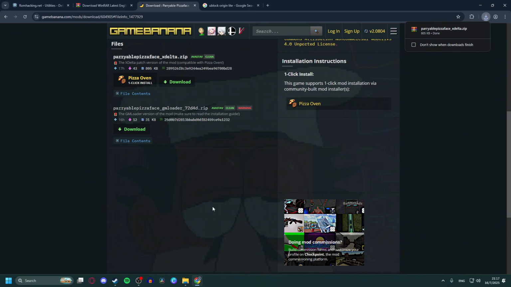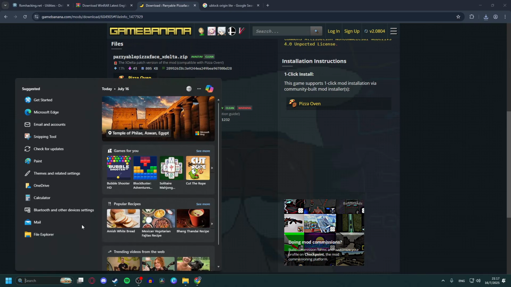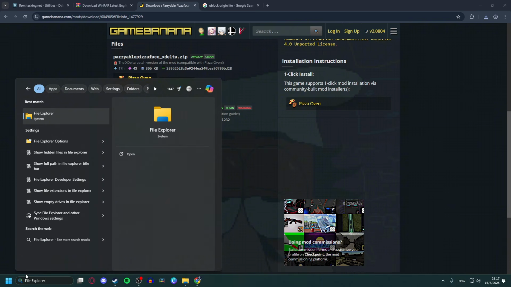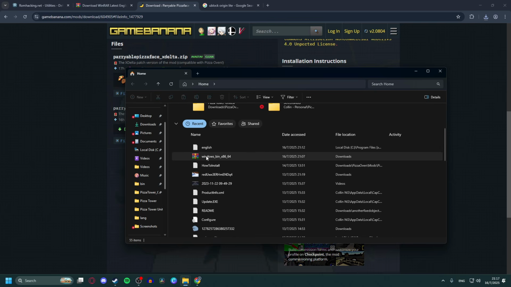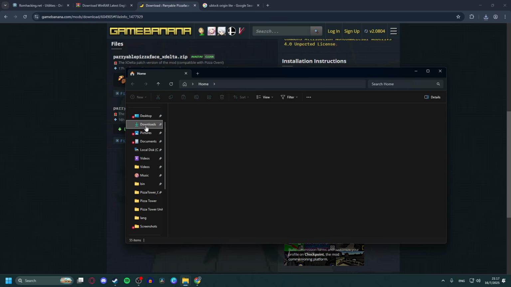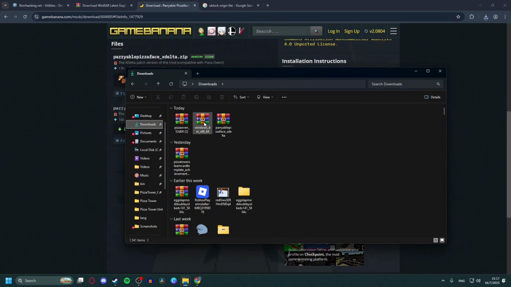Once downloaded, go to your file explorer on your desktop. Alternatively, you can press both the Windows key and the S button to open up this search feature, and then type in File Explorer and press enter. Locate the downloaded file on the Downloads tab on the left hand side of the Explorer. Your downloads should be already sorted by the download date, so find the file and right click it.